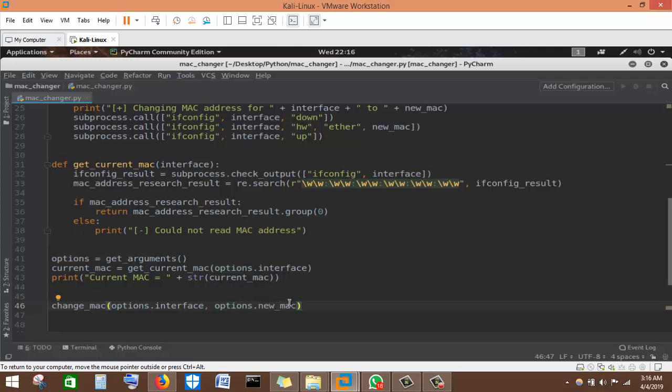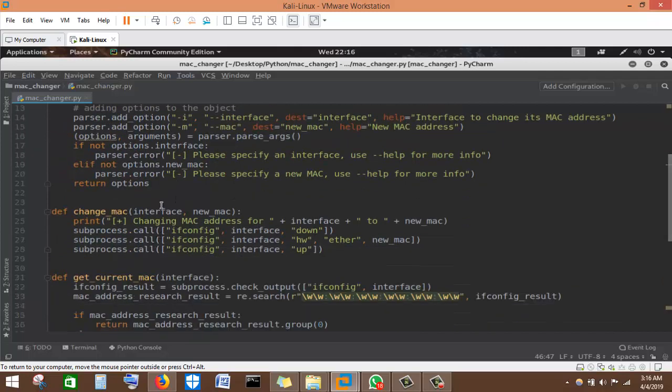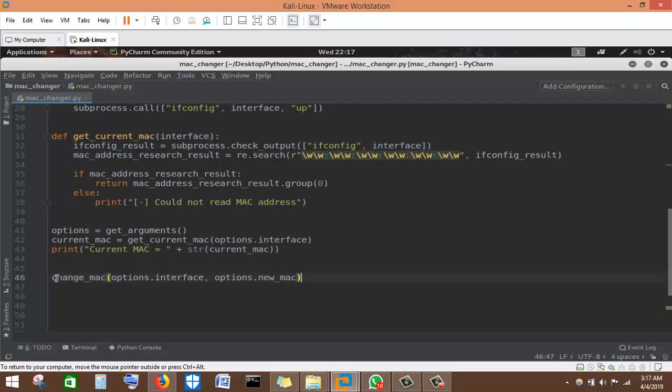Okay, so line number 46, we are calling function change MAC, and function change MAC will require two parameters. We declared it's going to require two parameters, interface and new MAC, and then when we call it at line number 46, we supply to it two arguments, options.interface and options.new MAC, which this interface and new MAC are from the line number 41 options.